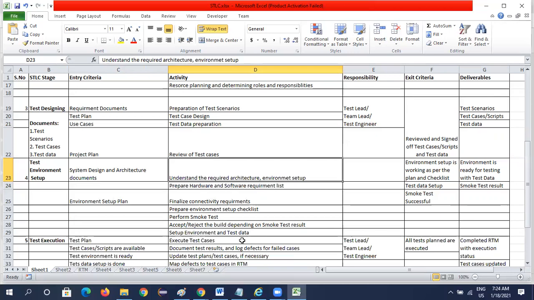For setup, what would the internet bandwidth be, and what hardware do we require, like whether the laptop requires 8 GB RAM and a 1 TB hard disk. Whatever is required, they prepare a checklist and they will do it.